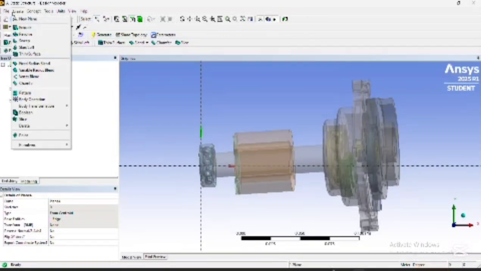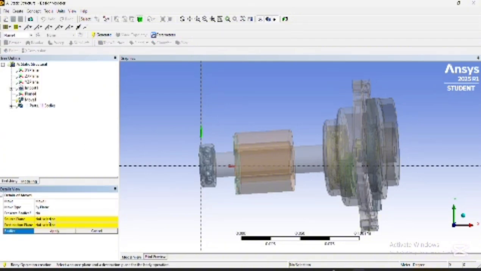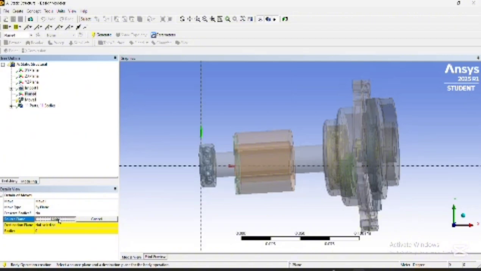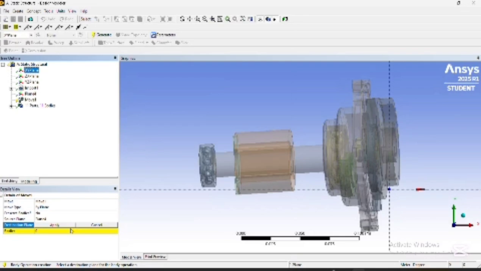For this I go to Boolean transformation, select move. Now the destination is my global coordinate and the source is my plane. I have to select my plane. Now it is my plane and my global coordinate xy plane.